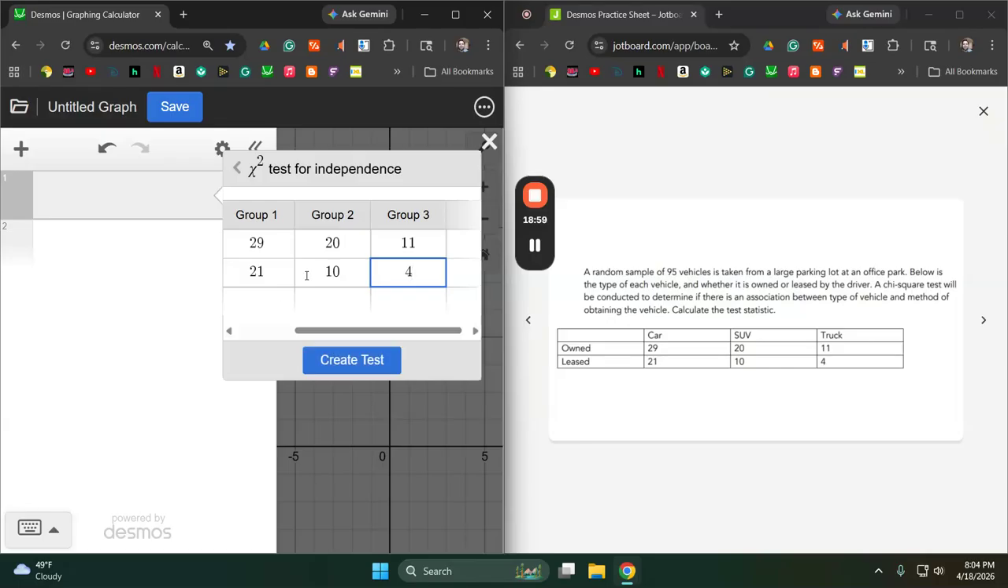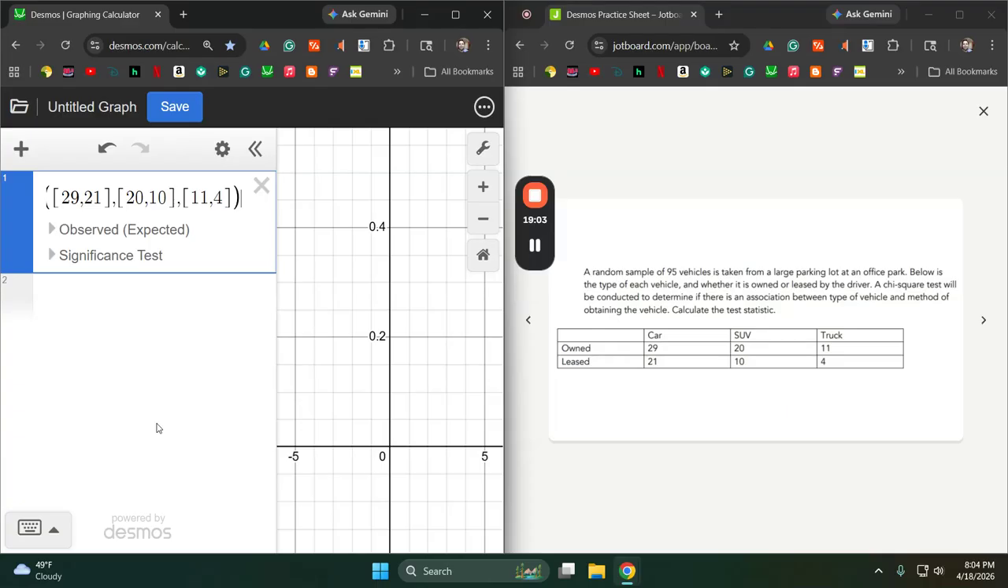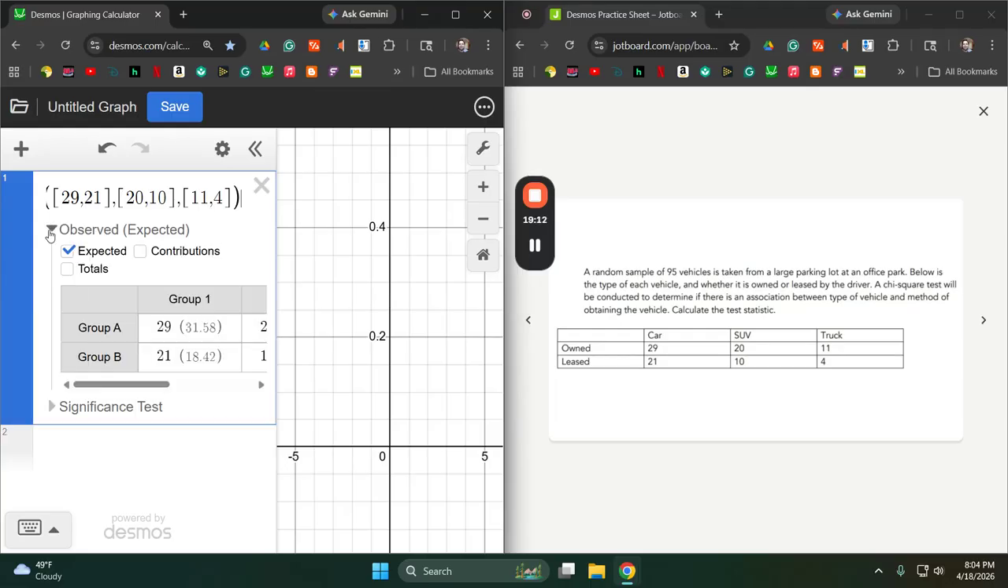Okay. Once we have all our data values inputted, we would create the test. Now we want to calculate the test statistic, which is going to be under significance. But let's look at the observed expected first. So in class, we spent time calculating the expected values for each cell. This is done for us in the parentheses, so you can see what they are here.